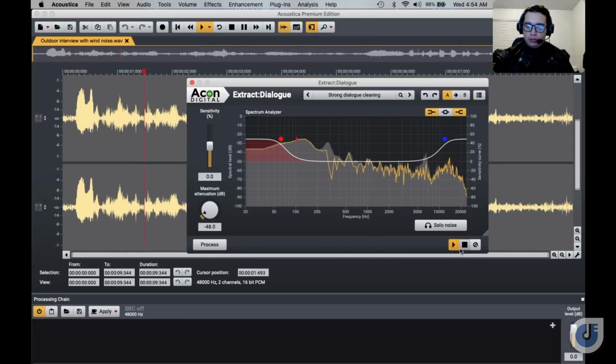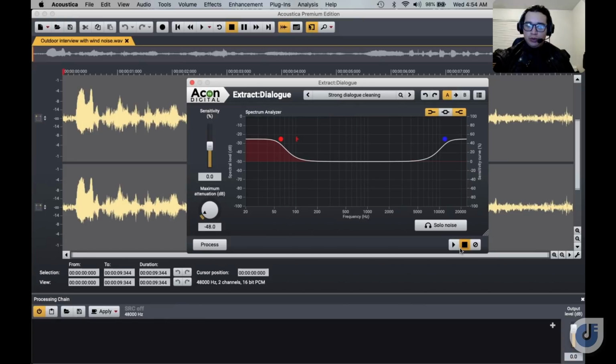Okay, so a major improvement, but again, a little aggressive. So let's start kind of dialing it back to try to make this sound a little bit more natural and to reduce possibility of digital artifacts.